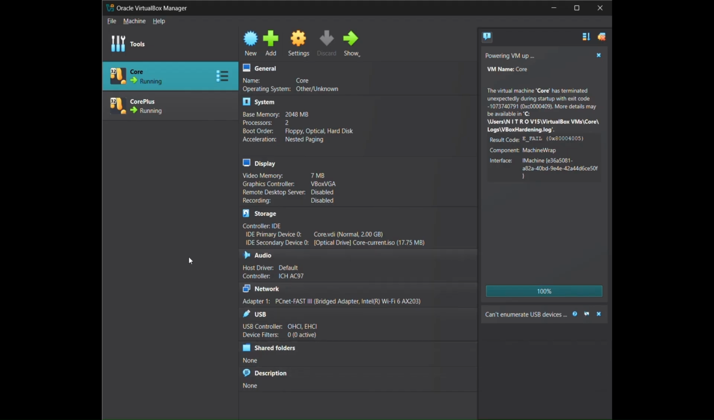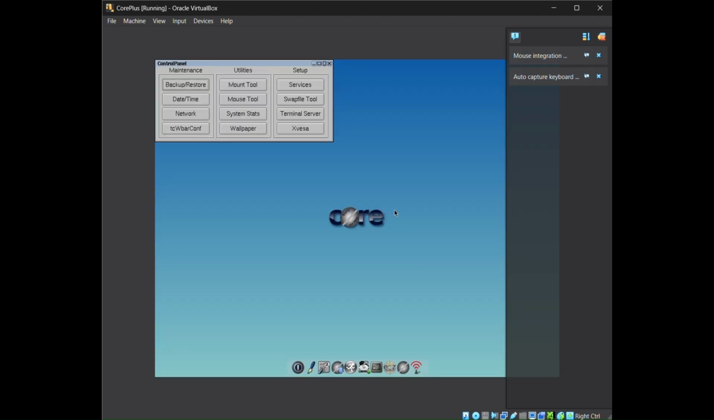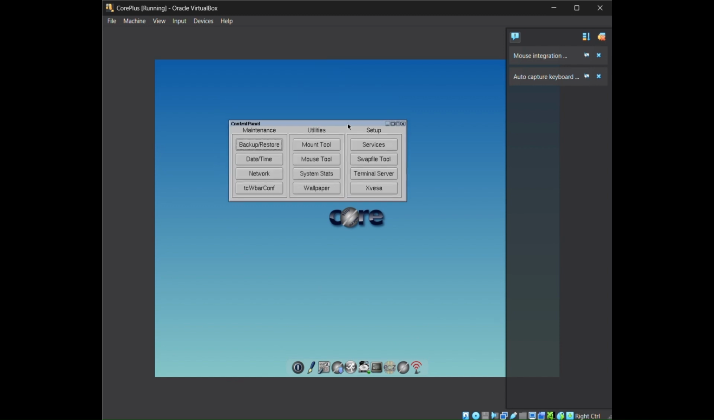We have simulated these operating systems using Oracle VirtualBox, as shown on the screen. This is the simulation of the Core operating system. As we can see, we can run different Linux commands. Next, this is the simulation of the Core Plus operating system. It is a graphical based operating system. We can run different programs, install new programs, and also customize its wallpapers, its taskbar, etc.